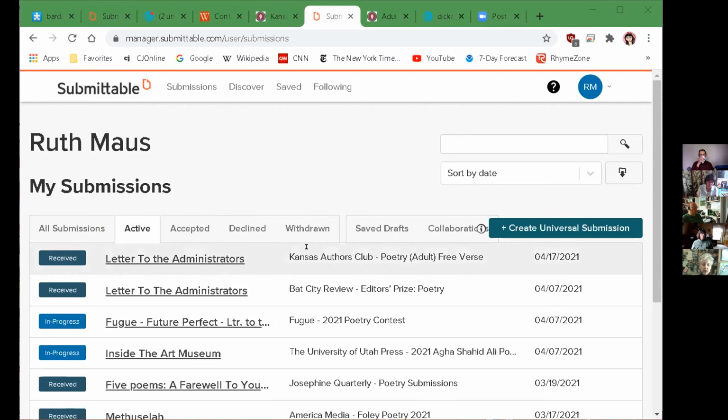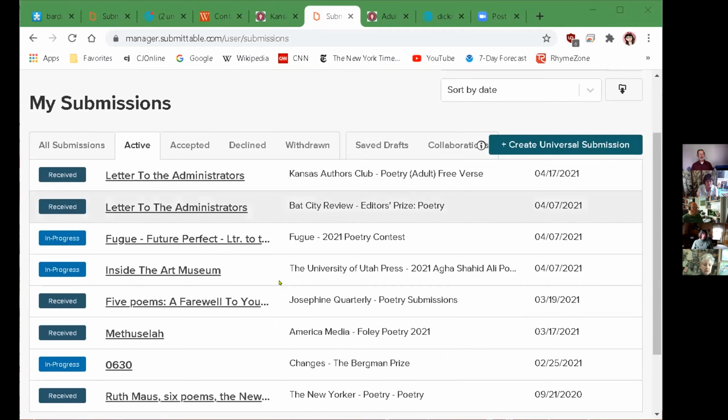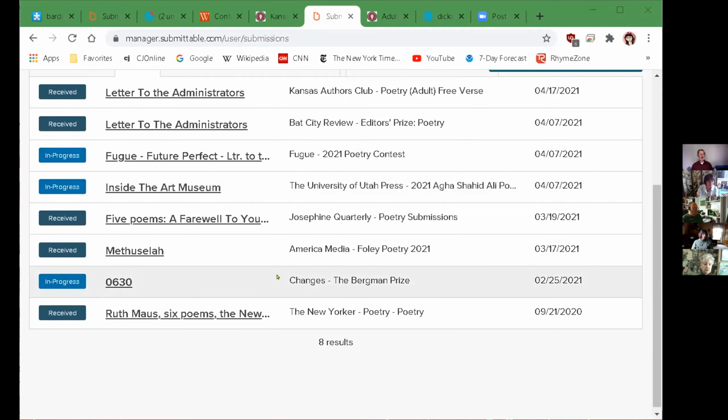These are the ones, and here's the one I just sent in. Already shows up. Awesome. Already shows up and it says received. There's your acknowledgement. And it says which category, the date, and so forth. Now, if you scroll down, you will see I have a few in progress here. 8, in fact. The longest one is the New Yorker, which I optimistically sent in just so I can feel belittled when they reject it. But that's been submitted since last September.